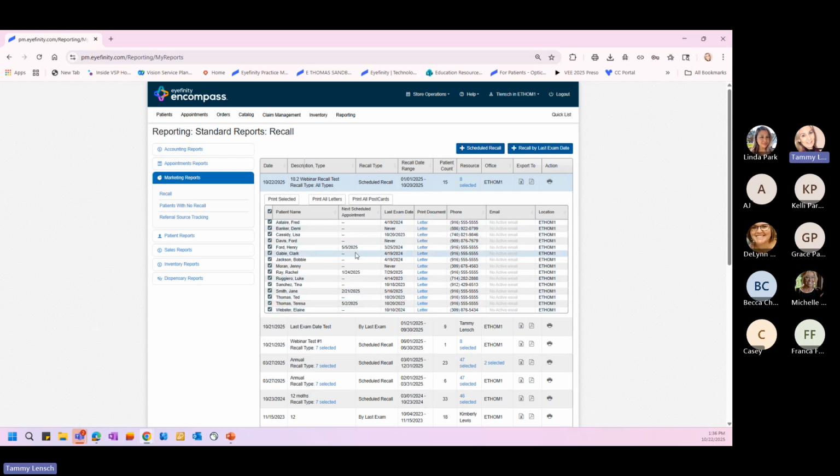And I can look and see that some of them look like they've scheduled. They've got some dates in here. It does give me their last exam date. These are letters. And then I got the patient's phone numbers and the location here. So what I could do from here is, if I wanted to, I could print everything. I like to use this print all letters button. That's just what I like to do.